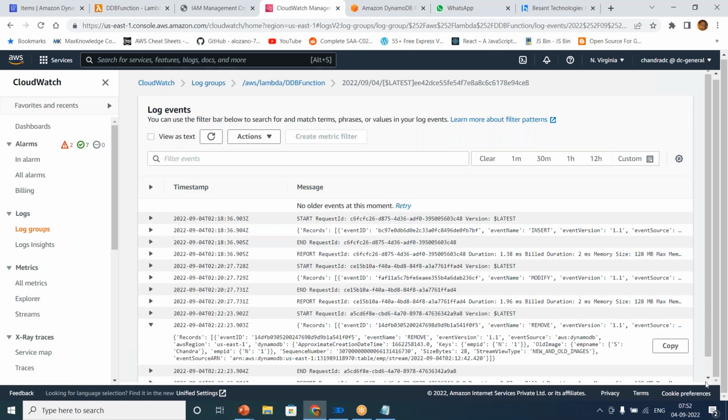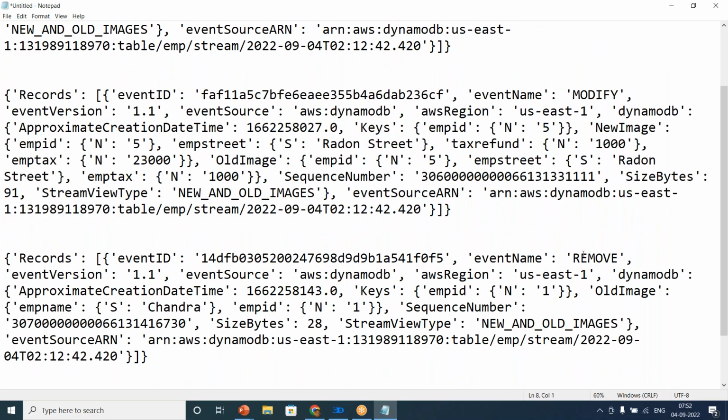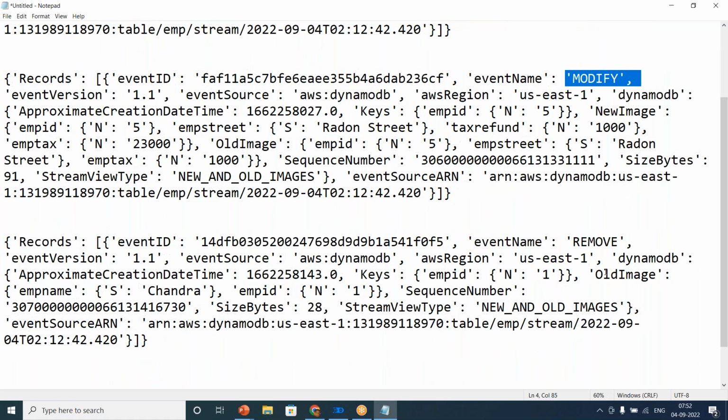Okay, we are already here. Copy this, go here and paste it here. See here, modify, insert, modify, remove. These are the only 3 operations I can do in any table, right? I can either insert a new value, I can update an existing value, or I can delete an entire row. So this is an item, and each row is an item. Each row is an item, right? That item cannot cross 400 KB, right? So this is what has happened, and this is what we have done.